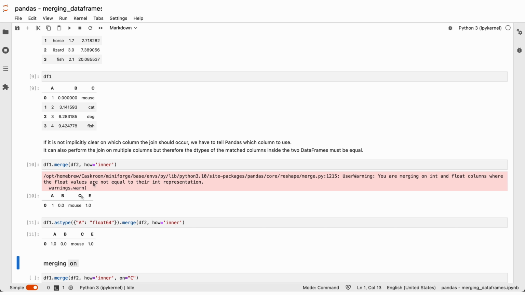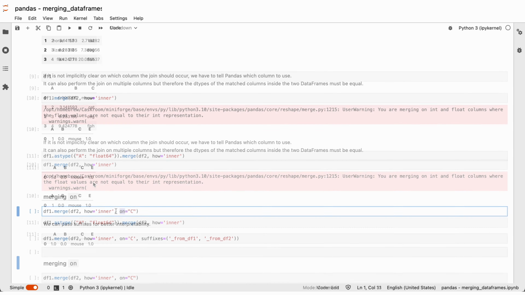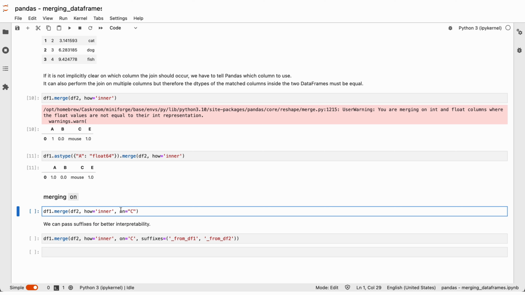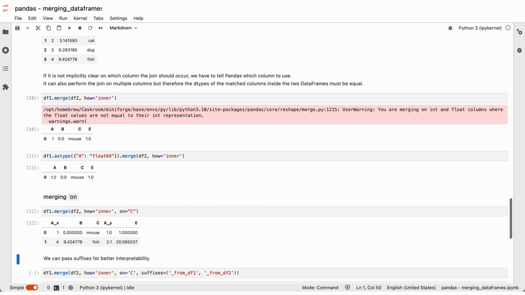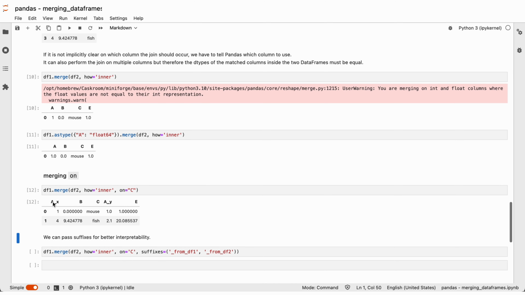but without a warning. Now, what if we want to merge as we did before, so just on the C column? In this case, we add the argument on and pass it the column that we want to merge on. So in this case, C. If we run that, then both of the A columns will be merged into this data frame, and they are differentiated with the X and Y.